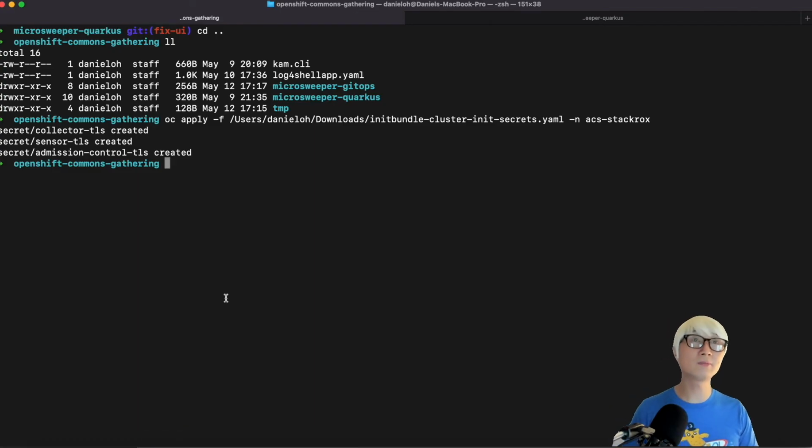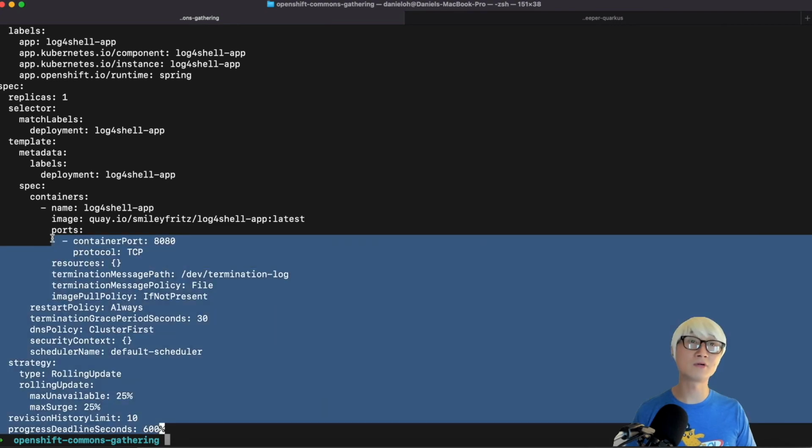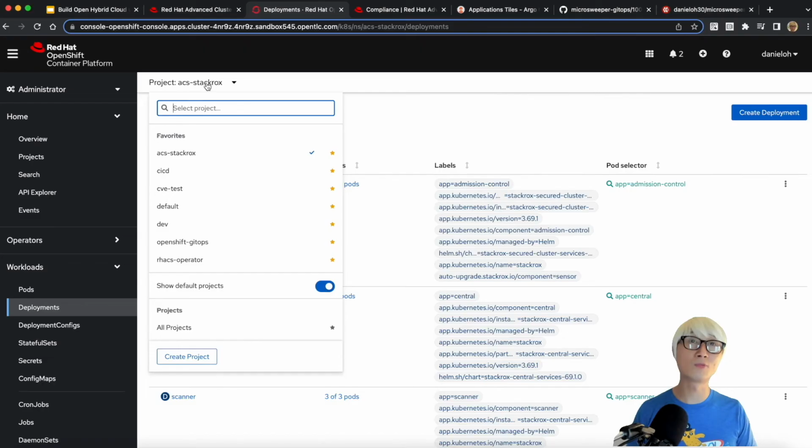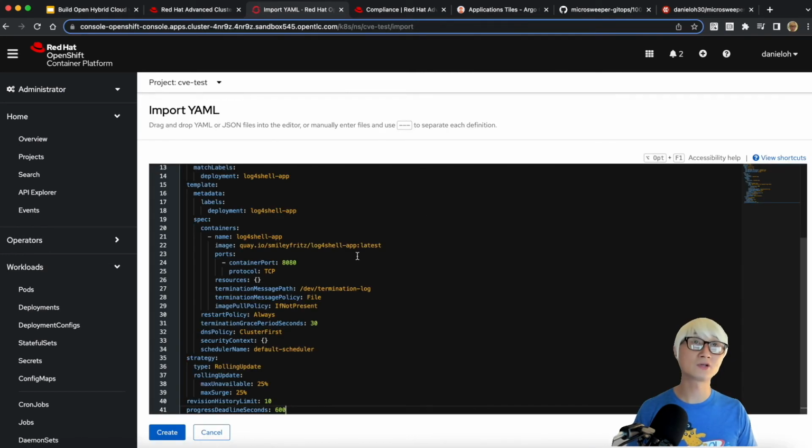Okay, so let me try one good example of some kind of Log4j CVE violation, which was really popular a couple of months ago. So here's my Java application, which already exposes the Log4Shell CVE issue. I'm going to use this deployment YAML file, copy the YAML, and go back to the OpenShift cluster. And I already created an empty project, the cve-test namespace. I'm going to paste it in the import YAML editor. And then this is the Spring Boot application.